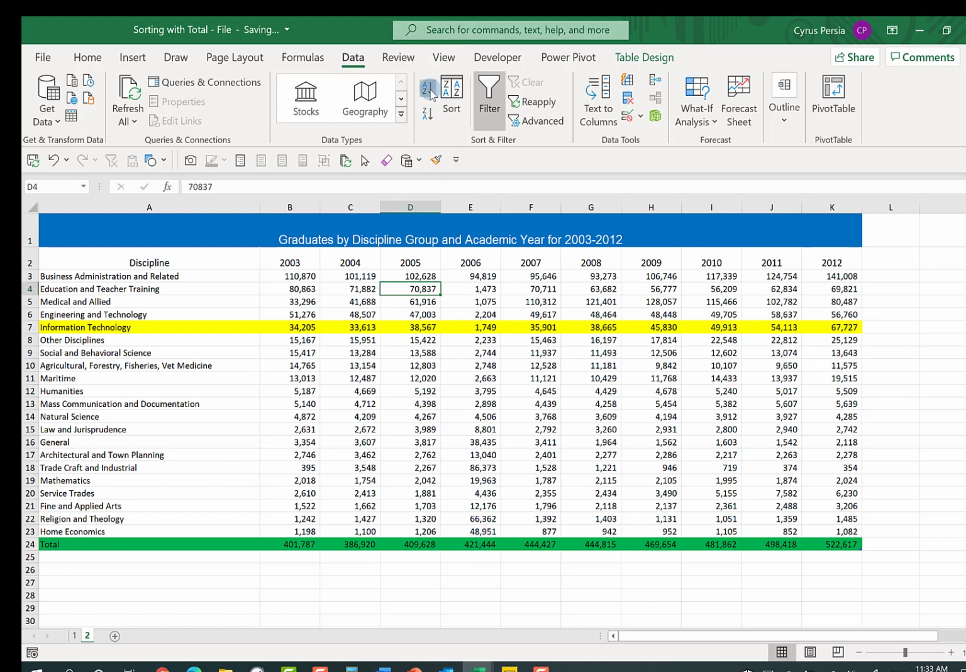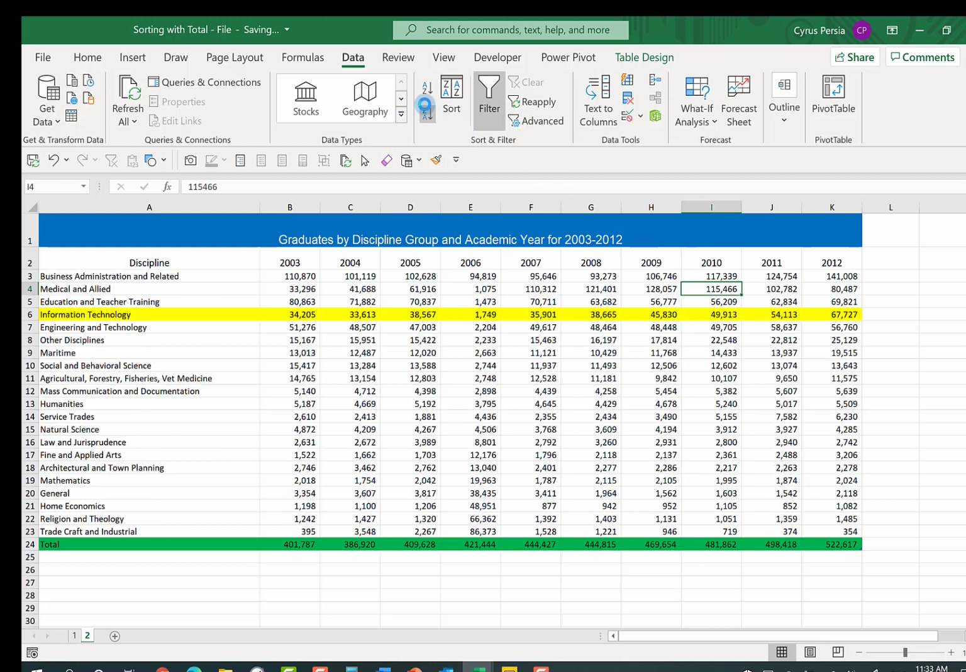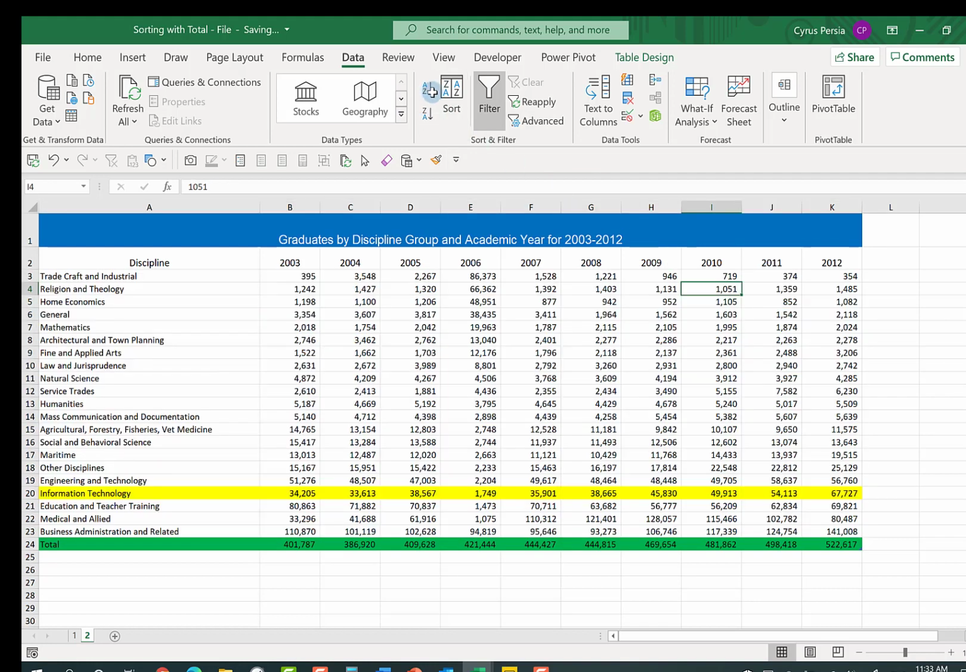So let's try again, this time smallest to largest. Let's select one more, 2010, largest to smallest, smallest to largest. So that's how we sort our data with a grand total. We turn our data into an Excel table, and then we insert a total row, and we can just sort normally by selecting a single cell inside the particular column that we want the data range to be sorted by. So thank you for listening, and see you next time.